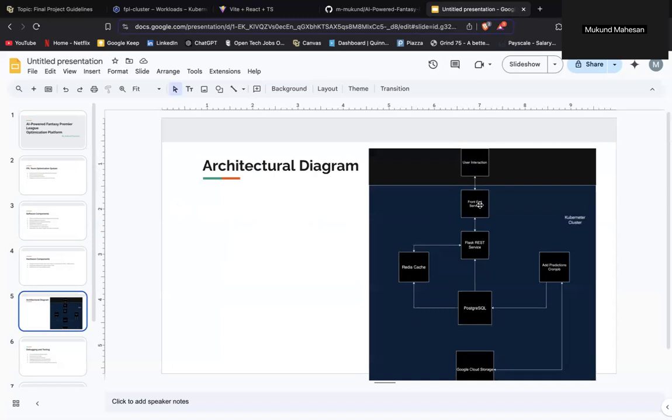Users will interact through the front end. Front end is deployed with a load balancer on multiple pods. The UI interacts with the other components through the backend service, which runs on separate pods. Backend interacts with the other services based on the query it has received from the front end.